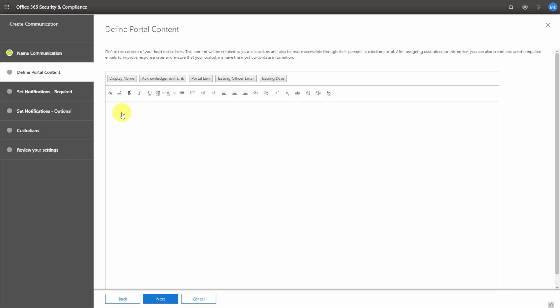All of the relevant information about the case and the notice should go here, and there are some buttons provided to put in certain fields such as the custodian's name and a link to the portal and to acknowledge the notice itself. We'll put in some language here. When you're satisfied with the language, click Next.